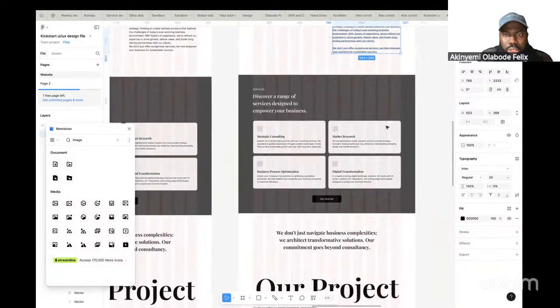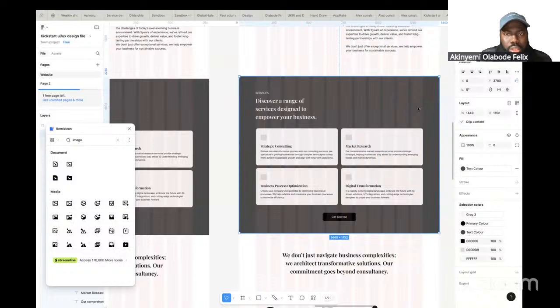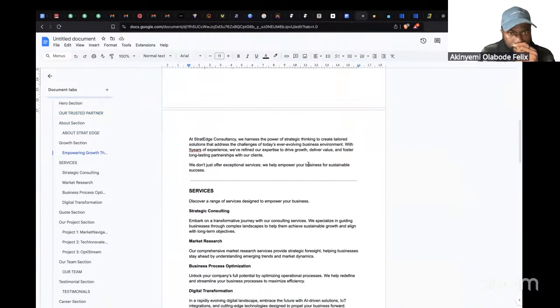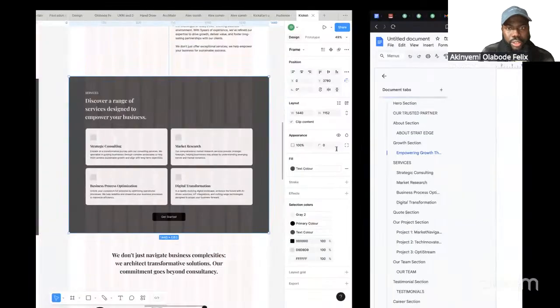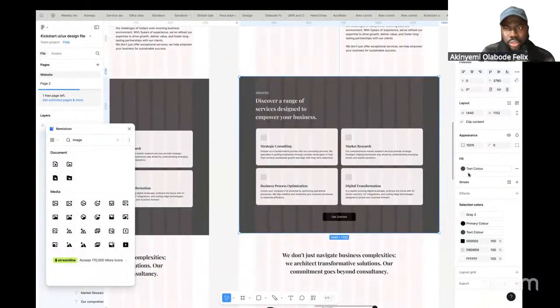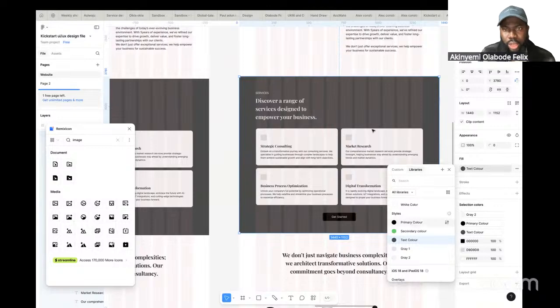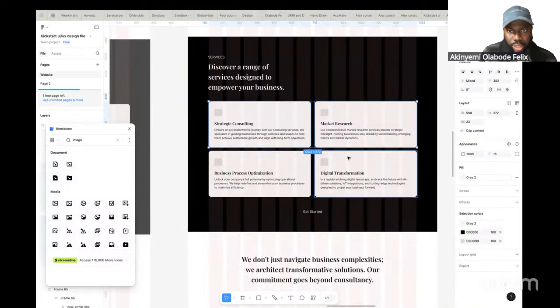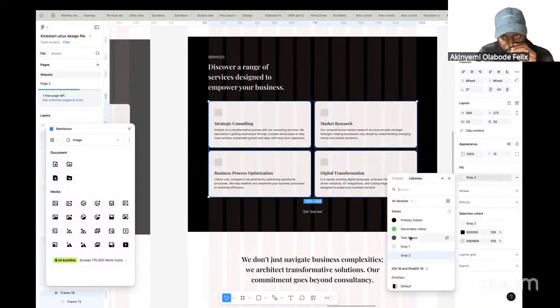Okay, so the next thing now is this. And what do we have on this section? Give me 1 minute. So what do we have on this section? Okay, we have services. So let's change this to pitch black. Yes, then here, for this, let's use a background that is a little bit lighter, that is not 100%.